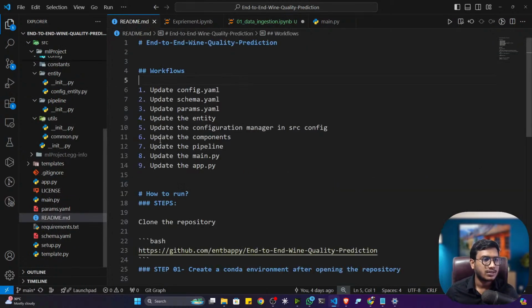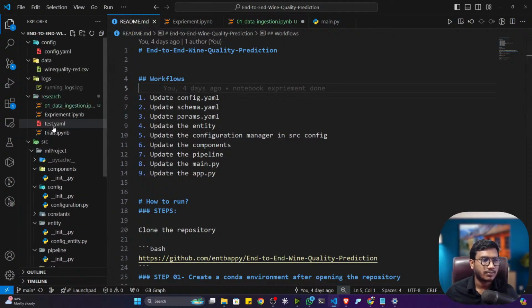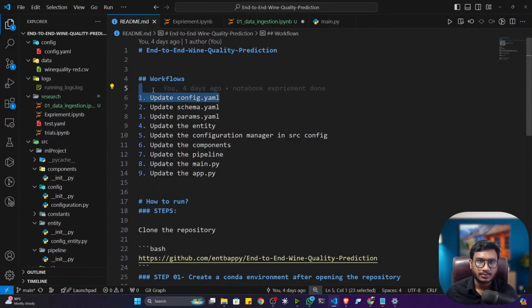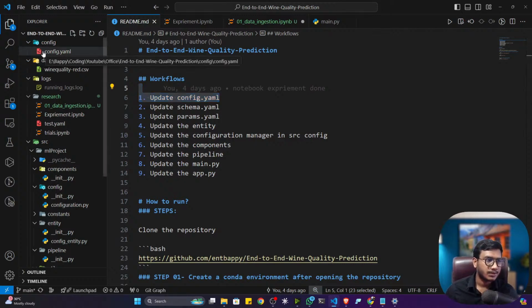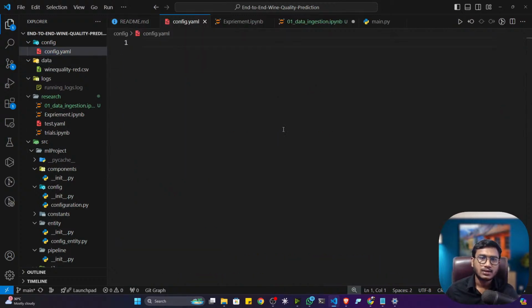Okay. Now, if you see the workflow, the first thing we have to update, guys, is the config.yaml. I think you remember we created one config.yaml file here. So this is our configuration file. See what you have to write inside the config.yaml file. You have to write some external variables, let's say variables you will be changing later on. So these are the variables you have to write inside config.yaml.